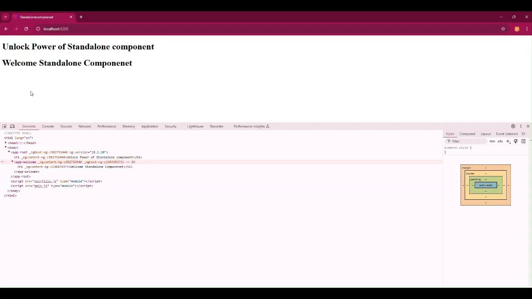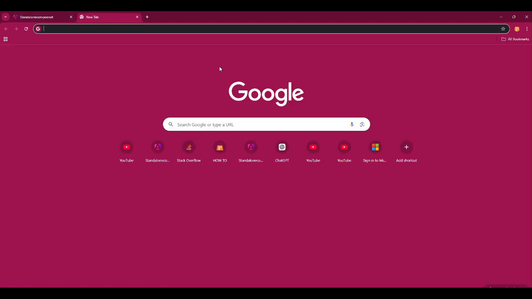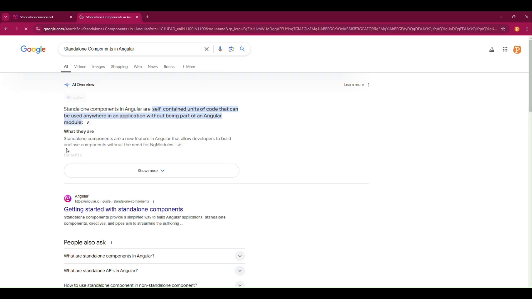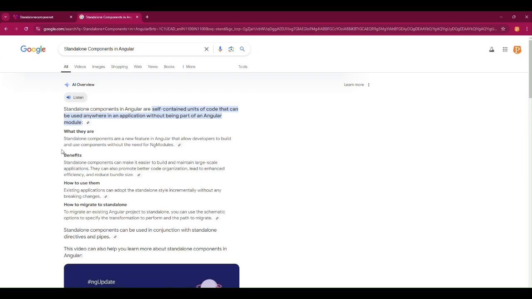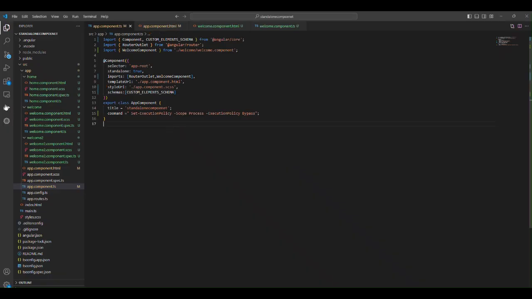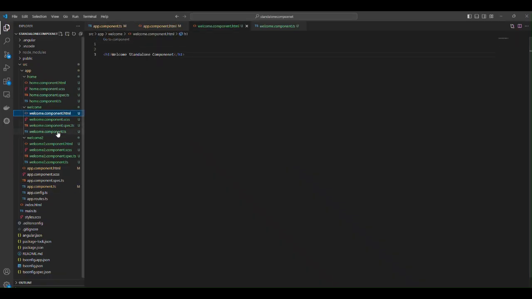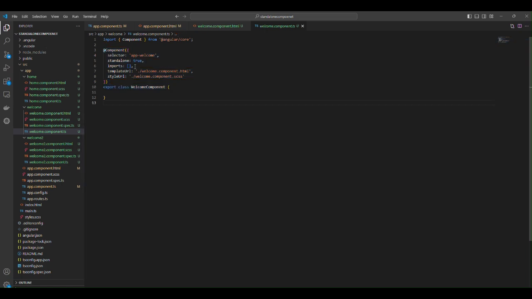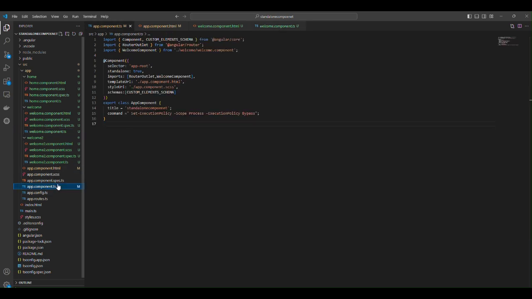So here you can see the welcome standalone component is available over here. Now, if you go on Google and see what it says about benefits and how to use them, I showed you how to use them. Just simply create one standalone component. I have created it over here, and you need to import this component. If you want to use this welcome component in home component.ts, simply go over here and import this welcome component. What it will do is render the welcome standalone component completely over here.